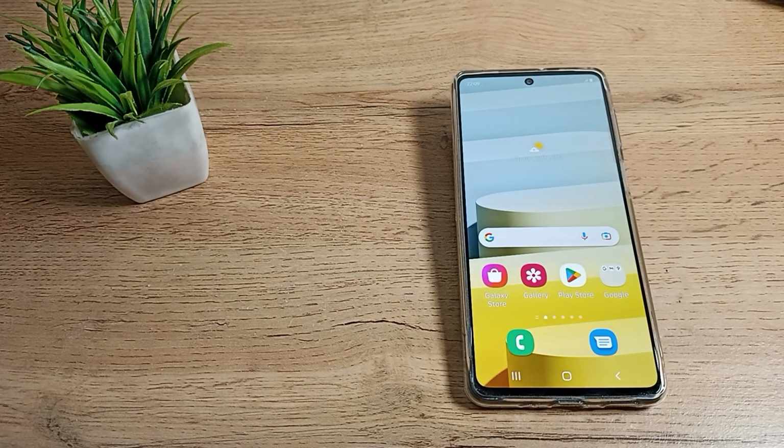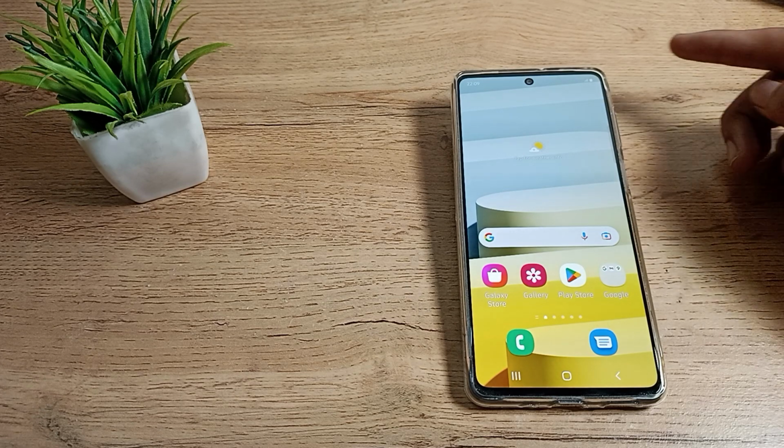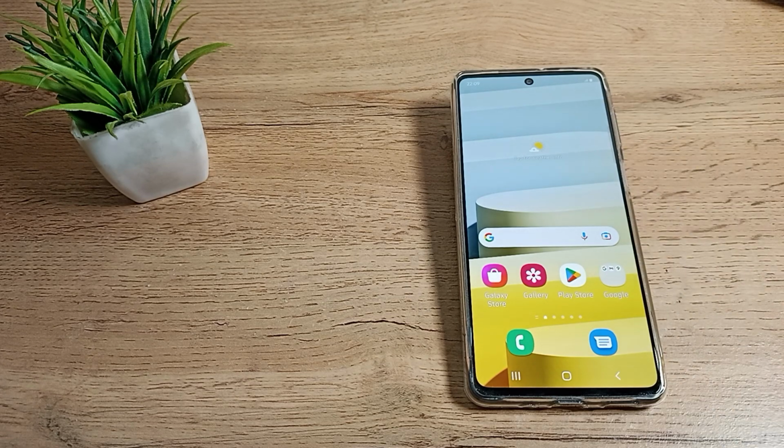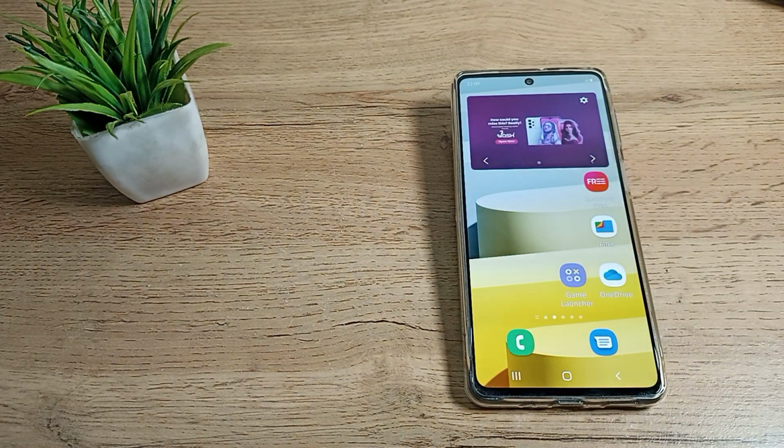Today I am going to show you Samsung phone settings. In this video, I will show you how you can change your phone screen timeout in your Samsung phone. Friends, if you want to change your screen timeout, you can change it, and now let's see how to change it.